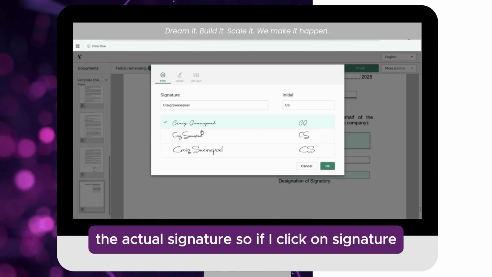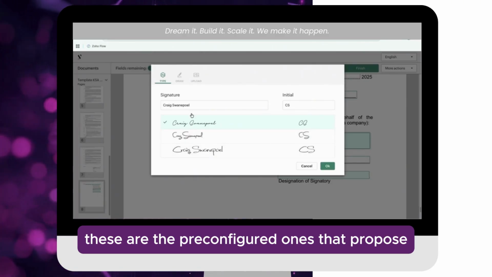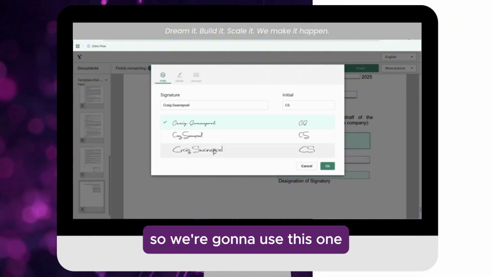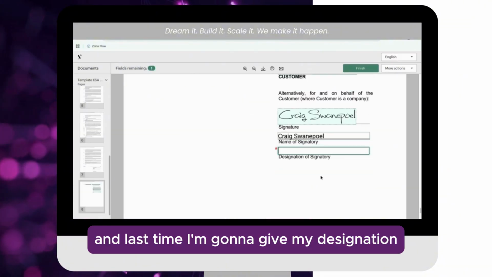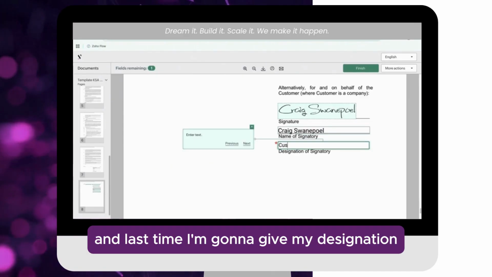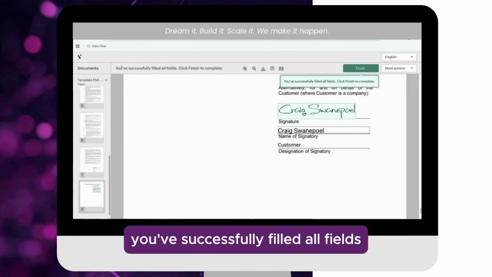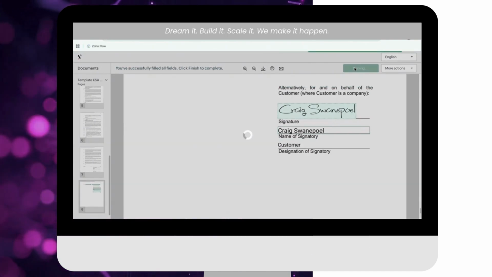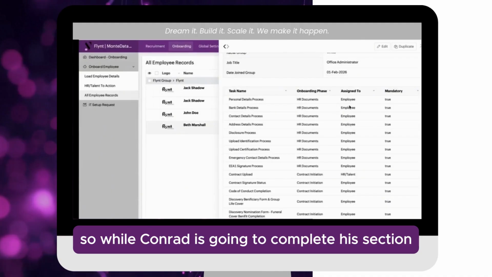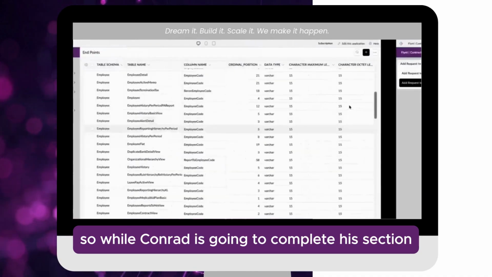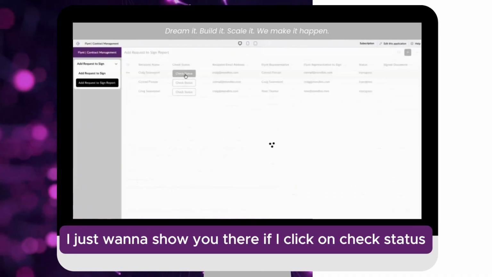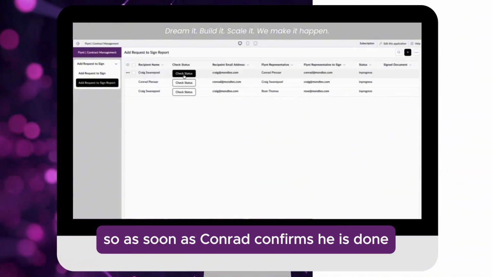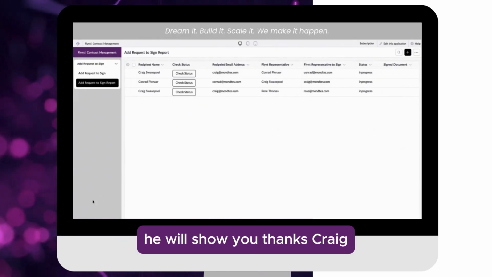So if I click on signature, these are the pre-configured ones that it proposes. I have a draw option, or I can upload. So I'm going to use this one. And lastly, I'm going to give my designation. And now you can see you've successfully filled all fields, and you say finish. While Conrad is going to complete his section, I just want to show you, if I click on check status, it still shows me in progress.